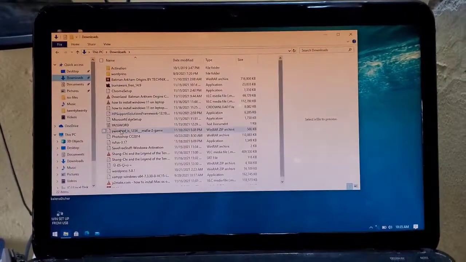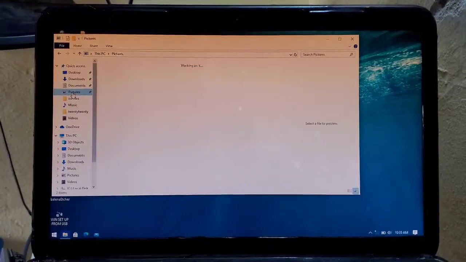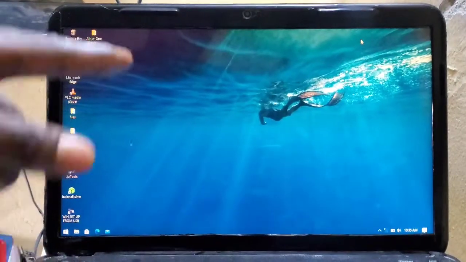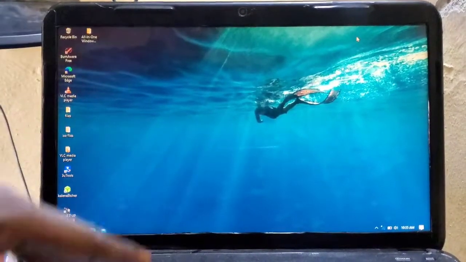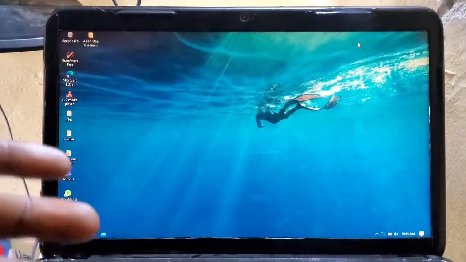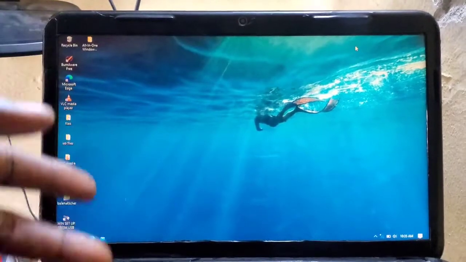So that is exactly how to bypass password on Windows 10, Windows 8, Windows 7. Depends on the Windows that you are dealing with. If it's Windows 7, you know you have to use Windows 7 installation disk or media. If it's Windows 8, you have to use Windows 8 installation media or disk. If it's Windows 10, you have to use Windows 10 installation media. If it's Windows 11, you have to use Windows 11 installation media or disk.